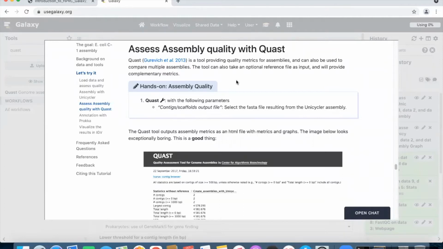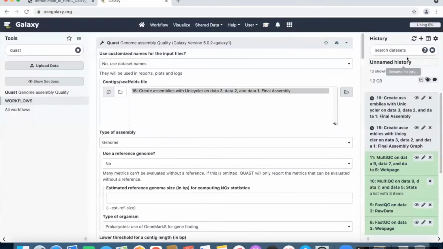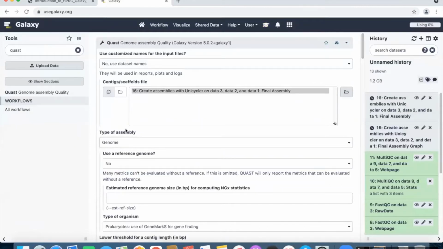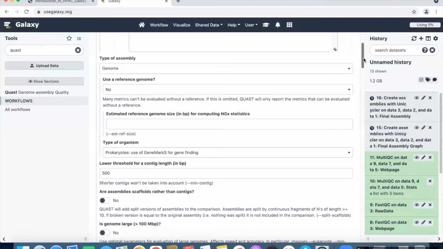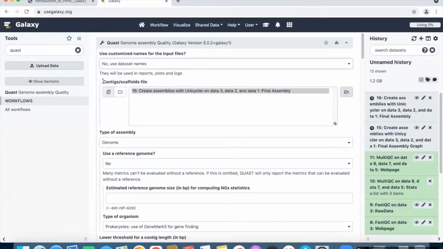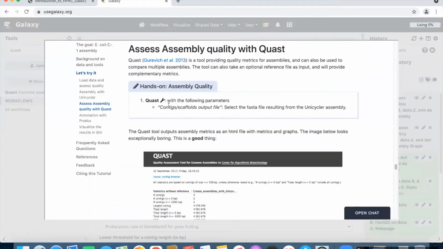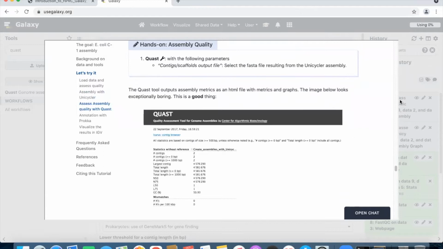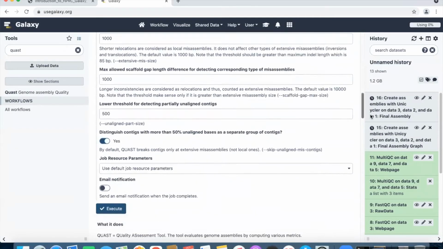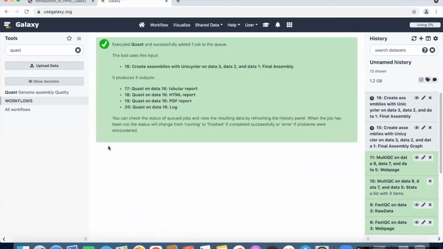Config scaffold output file. Genome assembly. We don't have a reference. Okay, this is in the config scaffold file. That's what we're looking for. Config scaffold output file, select the FastA, and that is it. You click run. So we'll leave everything else as it is, and then run that.